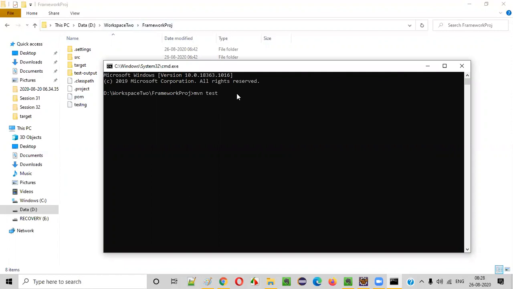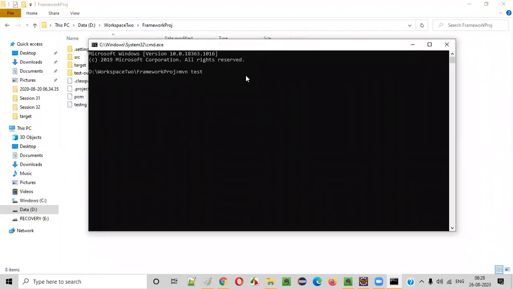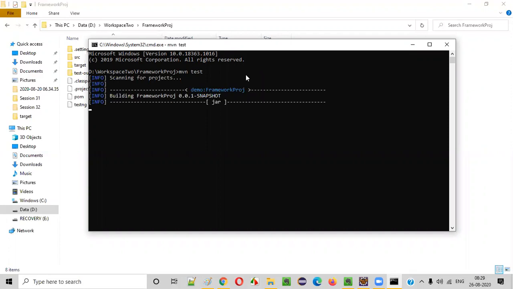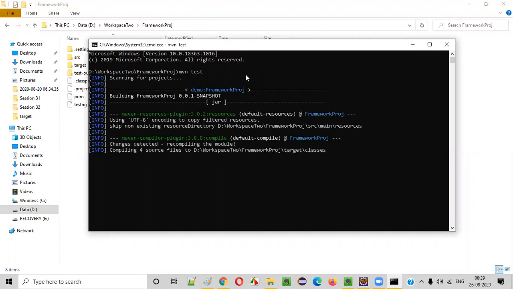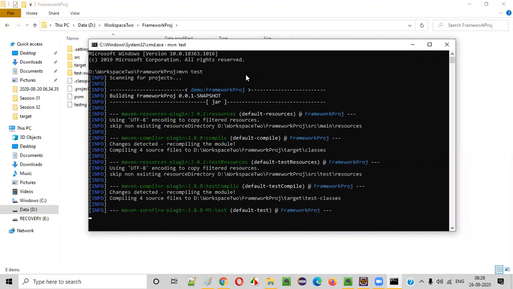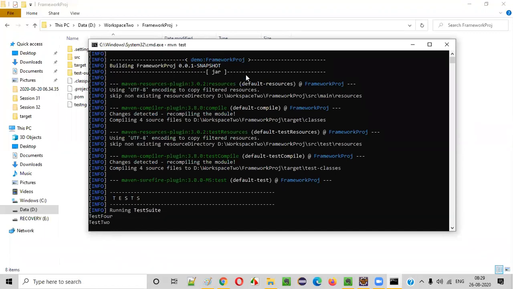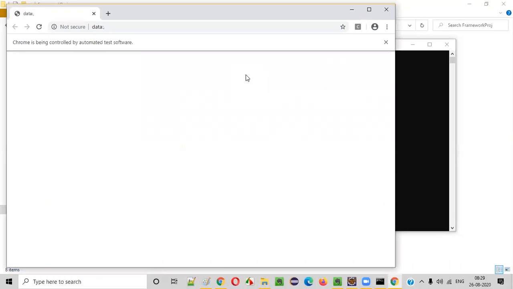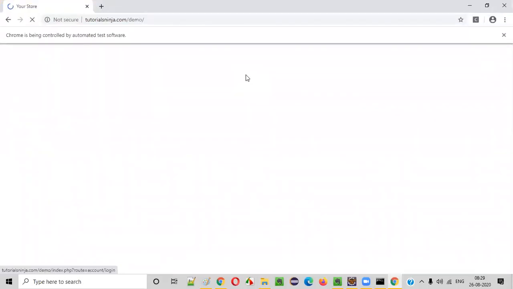mvn test. You already know all these things as part of the Maven I explained, guys. Okay, mvn test. You see, from the command line, I will be able to run the tests now. Using Maven, I am running the tests. All the 4 tests in the project should run, guys. With this, the mvn test command will invoke the testng.xml file. The testng.xml file has 4 tests already written under the classes. All those 4 classes will be executed, guys.